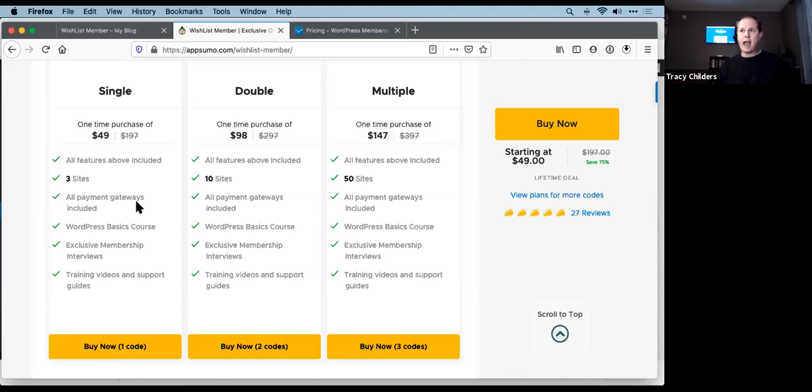It's really about how many sites you will be able to get automatic updates and support from our team. So on this AppSumo deal, for one code, just $49, you'll be able to run WishList Member on 3 different sites, and all 3 of those sites will get automatic updates for life. And that also gives you support.